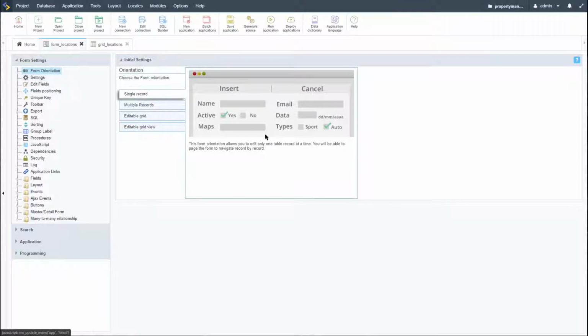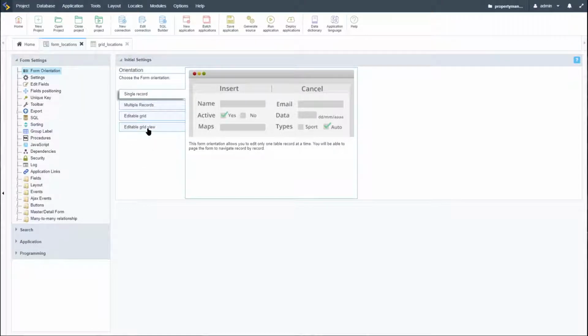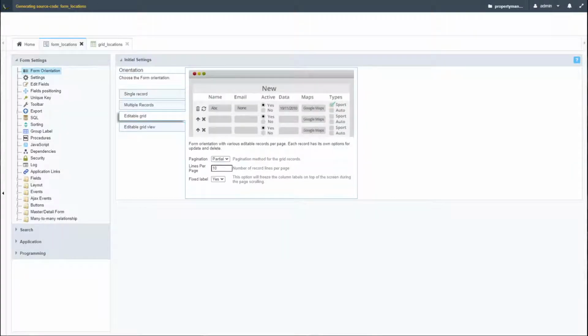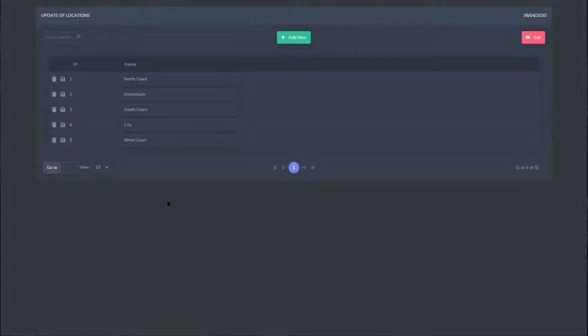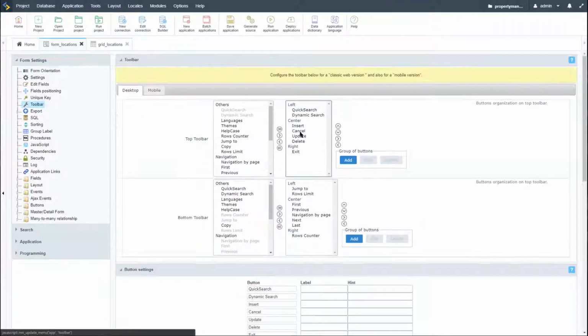So for the form, for instance, I'm going to change from a single record, because it's just one entry. I'm going to change this to an editable grid. So when I run this, I can now edit multiple locations at once. I will just quickly adjust the toolbar also. Move the buttons over here to the right.